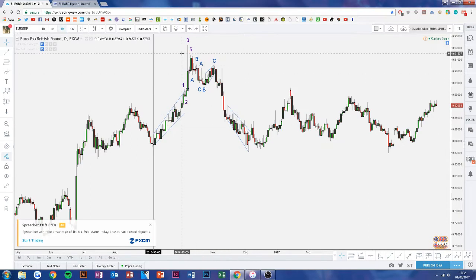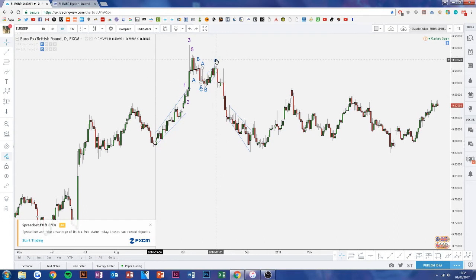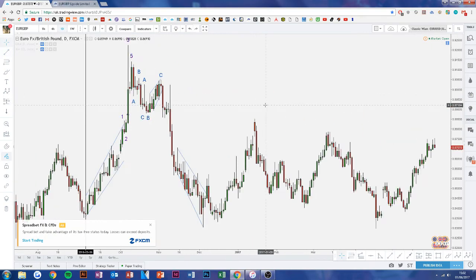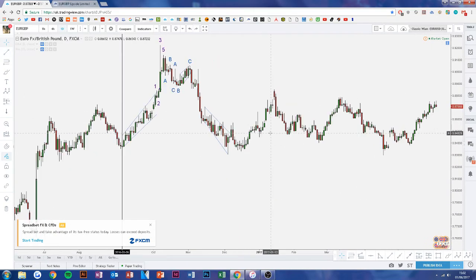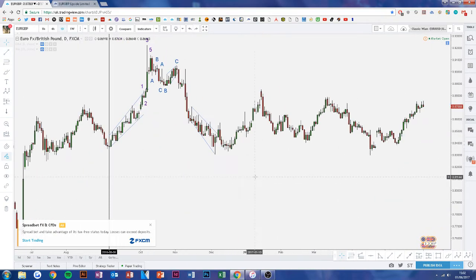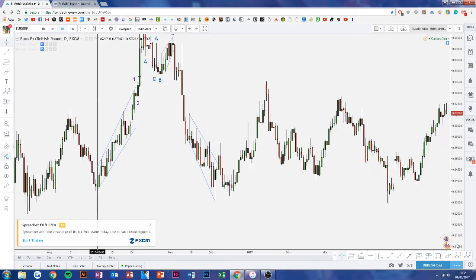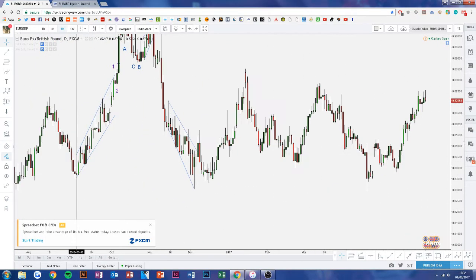making that, it can't really be a flat yet. We'll have to see. I might be adjusting my counts during this as well if anything changes, but I'm just going to continue for now. Let's start counting on the daily time frame from here.